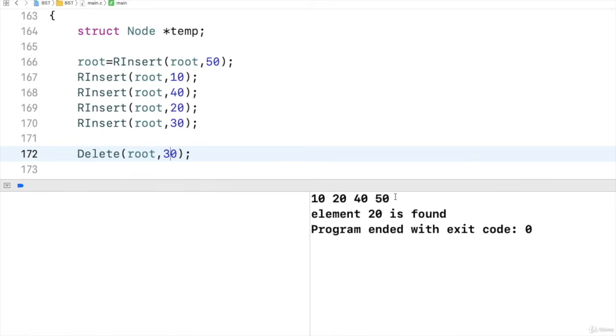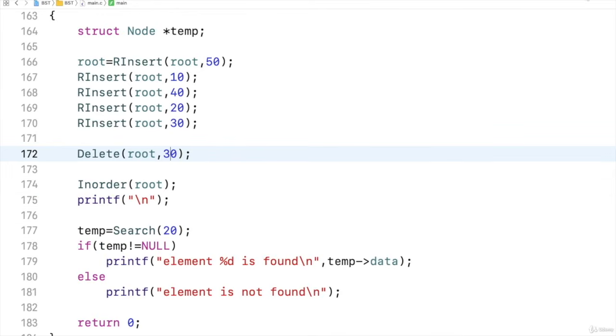Yes, 30 is deleted. You can check your results here, right? So 30 is deleted. So it's working perfectly. So that's all. These programs are a little lengthy and you have to work carefully. And whenever you require, you can do some paperwork also to check how your results are working.